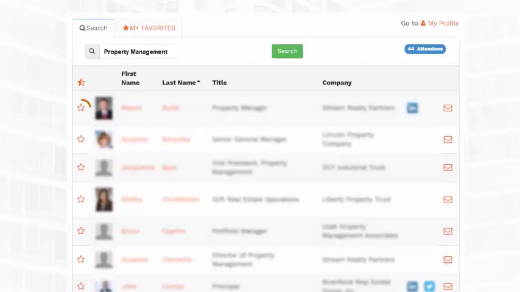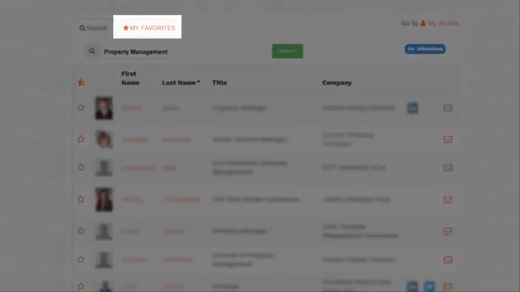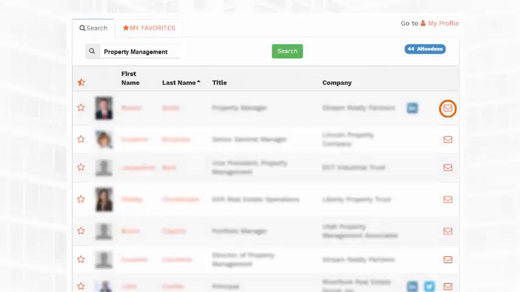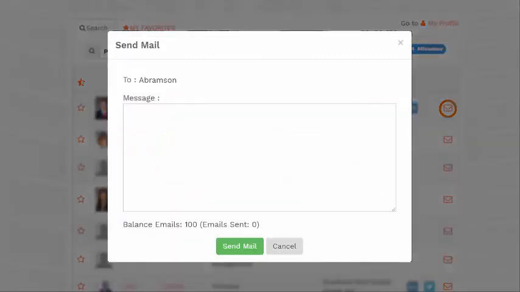To select favorite attendees, simply click on the star icon next to their name. Your list of favorites can be found on the My Favorites page. Use the email icon to send an email to a fellow BOMA attendee. Enter your personalized message and click on the Send Mail button to send the message directly to the attendee's inbox.